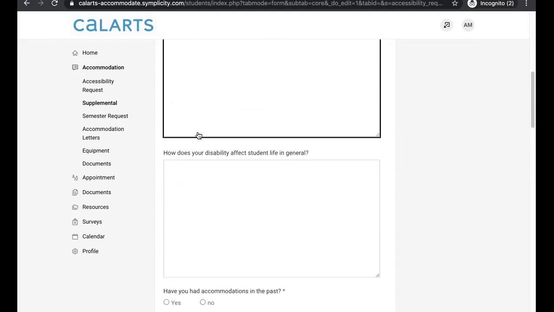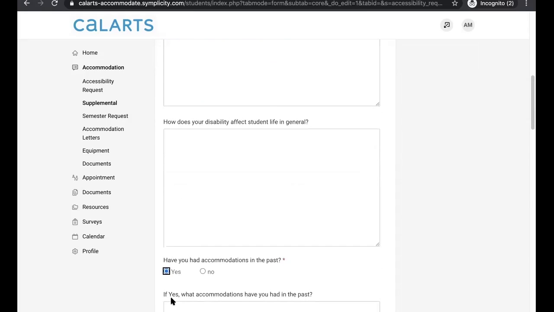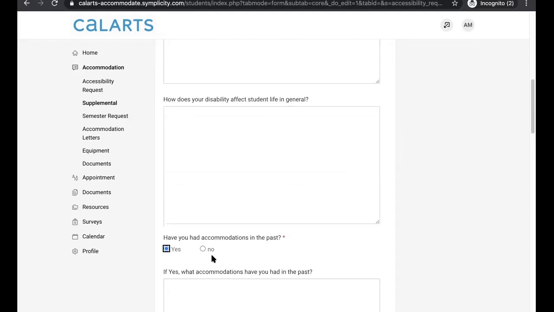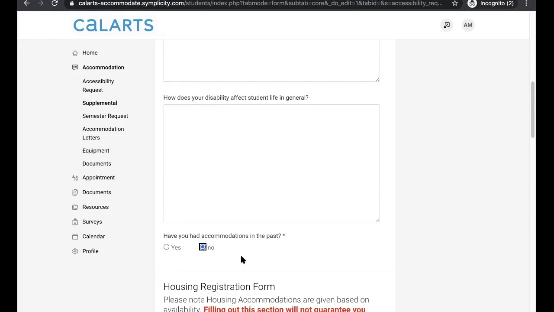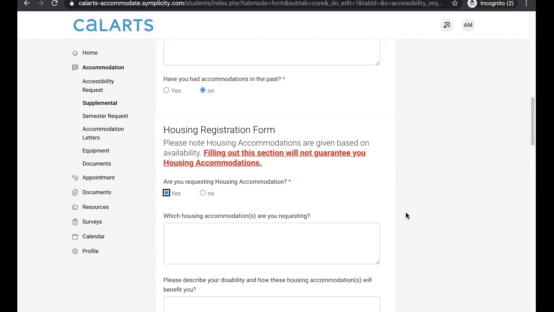Now, if you've had any previous accommodations, you can go ahead and enter that by selecting yes. If not, then you can go ahead and select no. I'm going to go ahead and select no and continue on. This next section is the housing registration form.